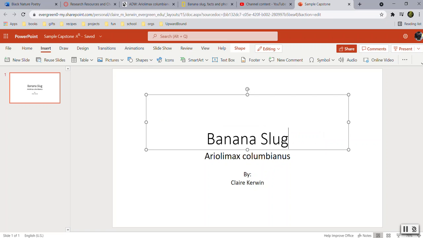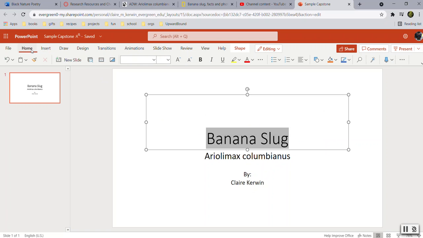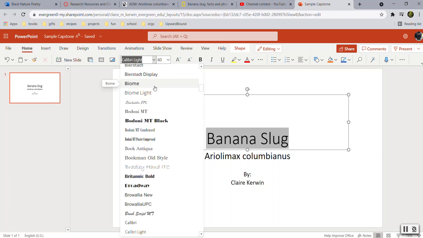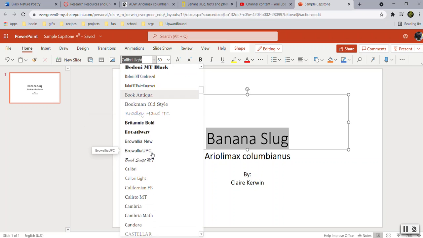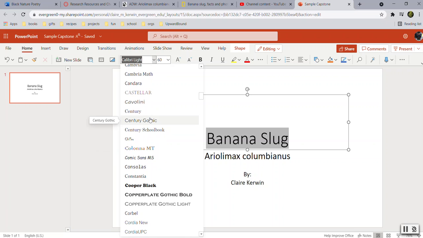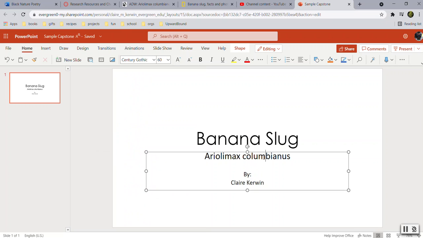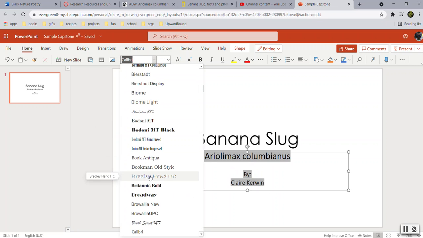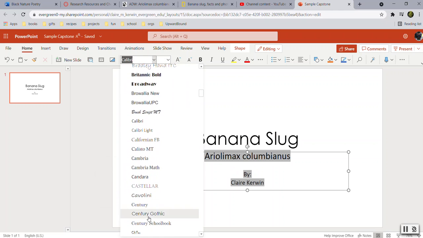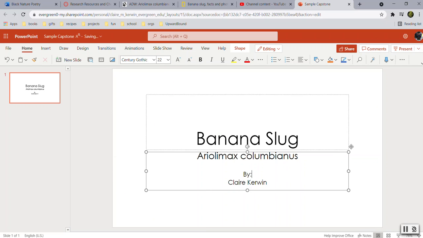Let's see, another way to do that, I can select, and if I go to home, this is the font here, and this is the size. If I decide that I want a different font, I'm going to click the down arrow, and I'm going to go Century Gothic. And I'll change this to that too. So selecting all, going up here, going to Century Gothic. There we go.